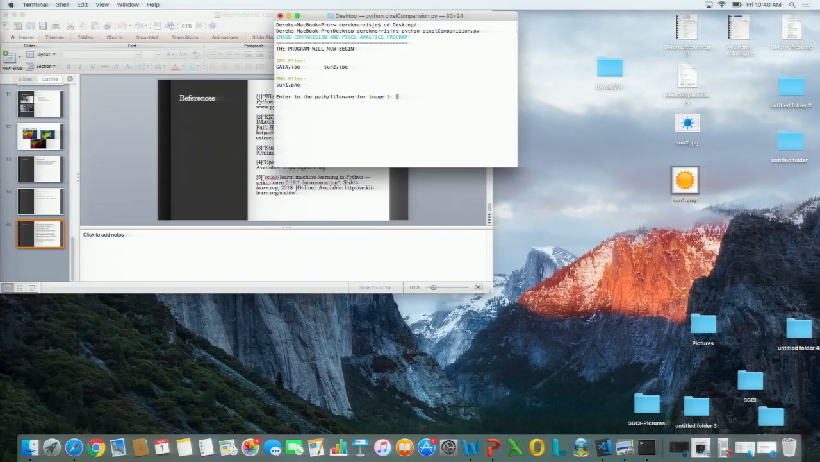So now it asks me for the image, so I can pick the image that I want. Then it asks us for the second image as well. Now it's asking me what size image I want. I can pick any size that I want, so I'm going to go with probably 400. And then the height, I'm just going to keep it the same as well.